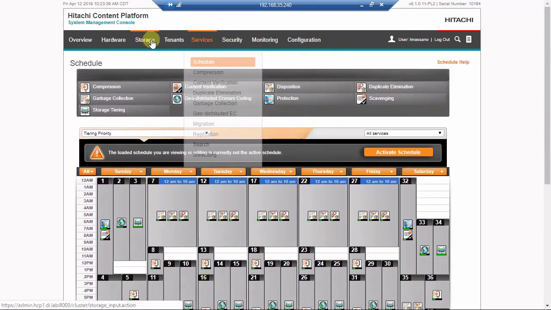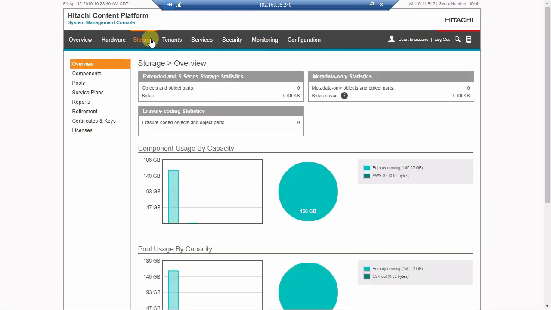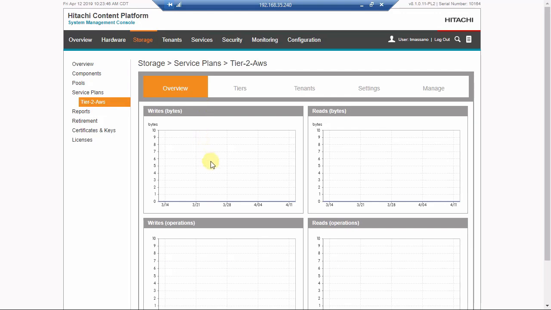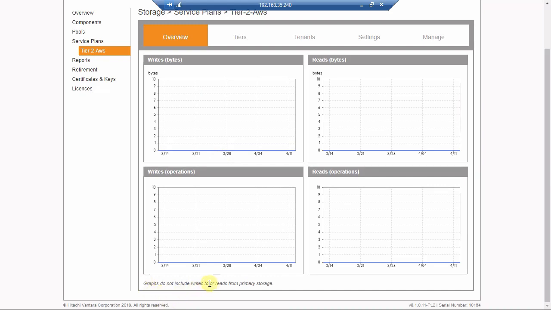I can go back to storage, and we can look at some of the things that are going on here. We can look at the service plan again, and then go to the tier 2 AWS, and this is actually showing us the writes for this. Now if we scroll to the bottom, you'll see it says the graphs do not include writes or reads from the primary storage. So this is going to be just about the tier to the cloud.